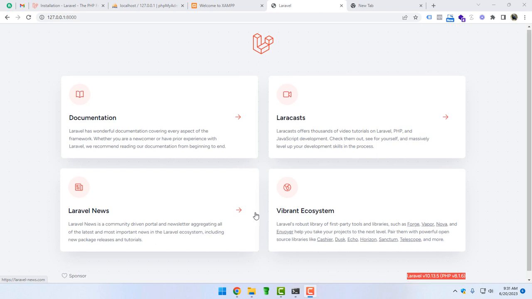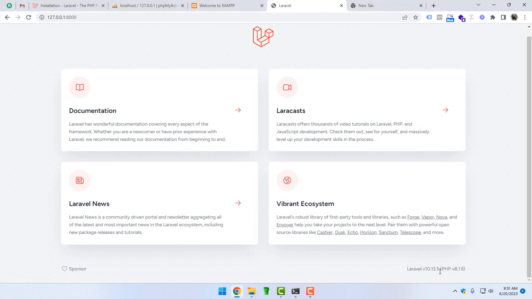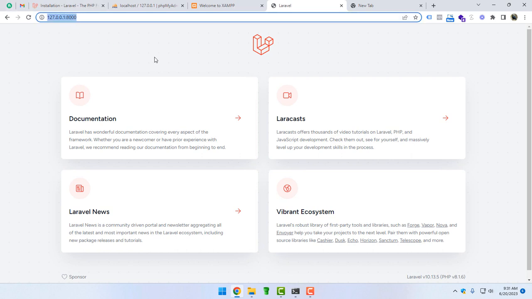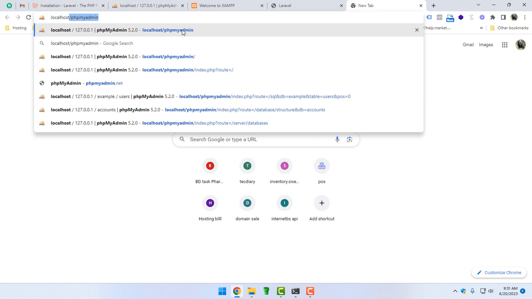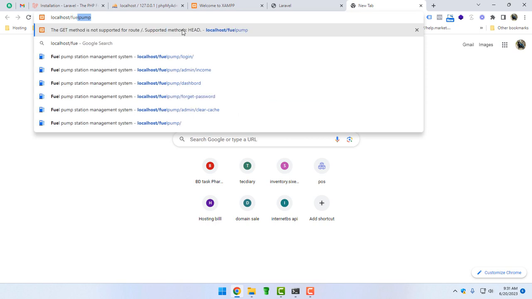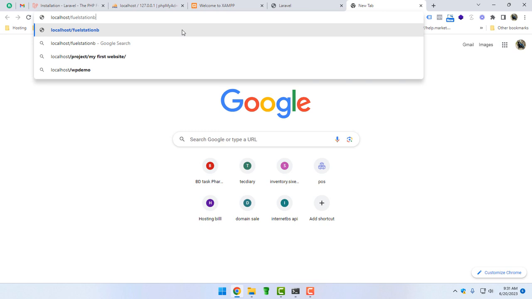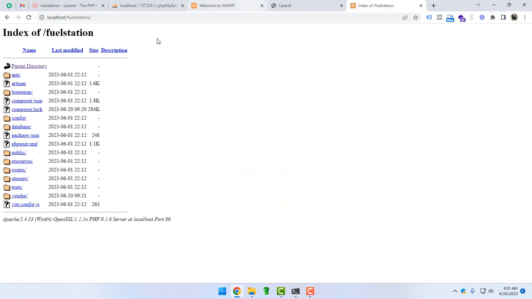Laravel 10.13.5 and PHP version 8.1.6. Okay, this project. To reopen it with another method, just type localhost/fuel-station and hit enter. This is my fuel station project, and then hit public.